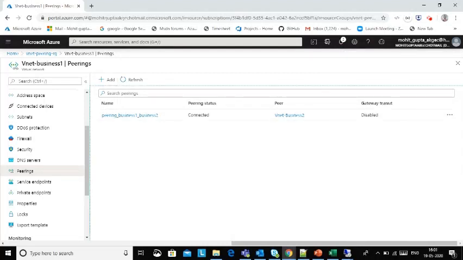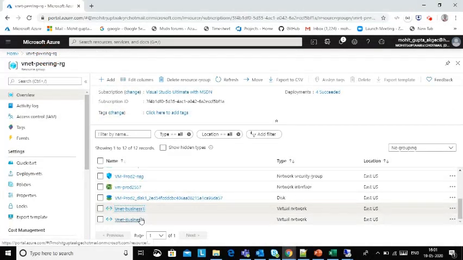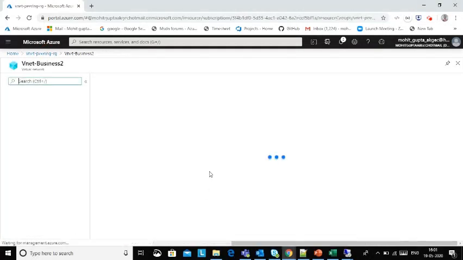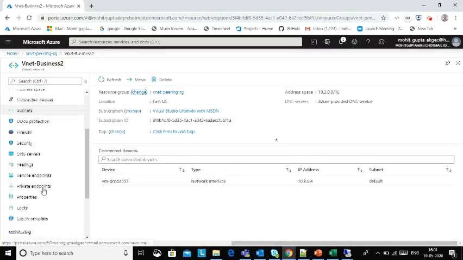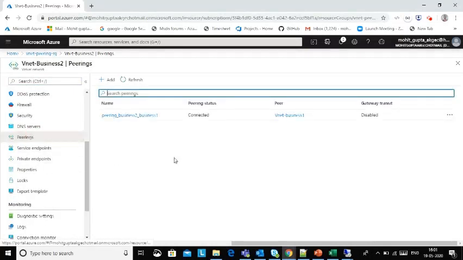So the peering got created. Let's see in the other virtual network. We created it in only one VNet, but here it is showing in the other VNet also. This means we do not need to create peering in both virtual networks. We have to create it in only one.